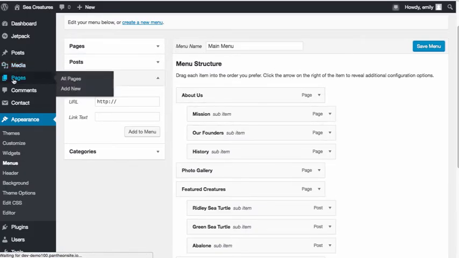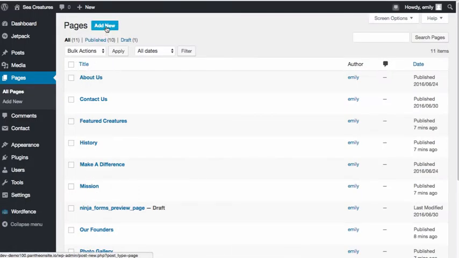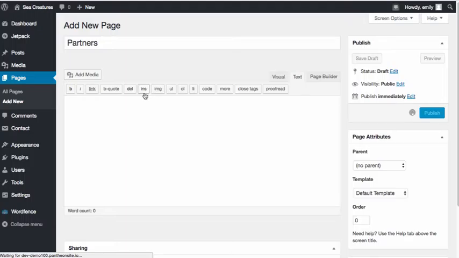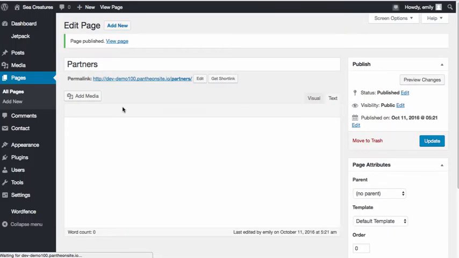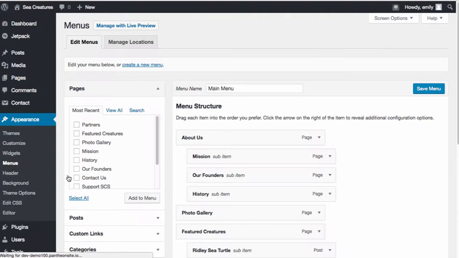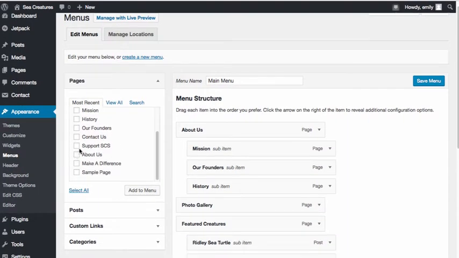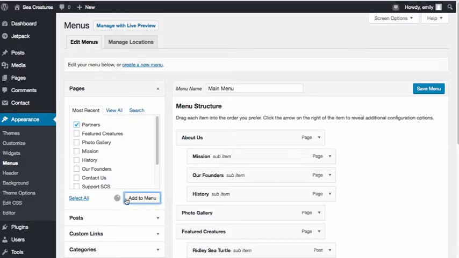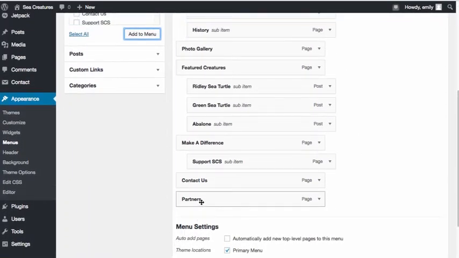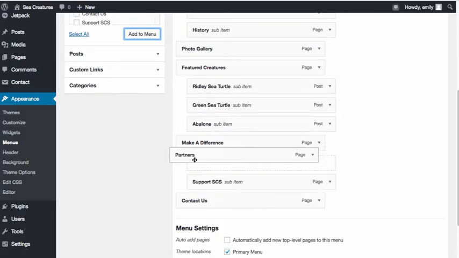I'm going to go back out to Pages, and I'm going to make one new page. I'm going to call this Partners. And normally, of course, I would be adding content to these pages, but for our demonstration here, I'm not going to add any content. I'm going to go back to my menu page, and I'm going to add the partner page to the menu. And the partner page will appear after Make a Difference.